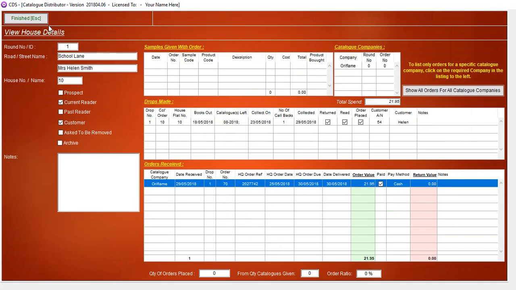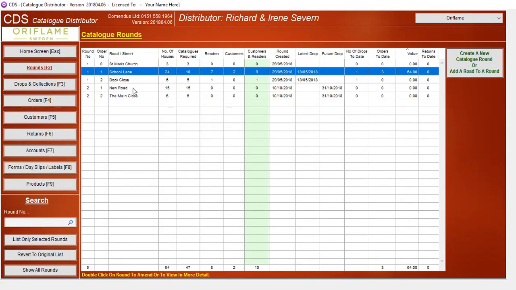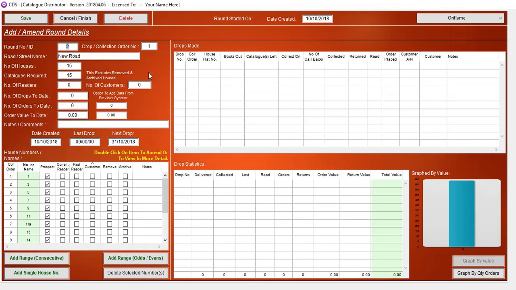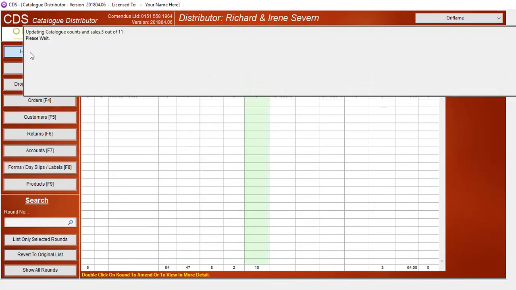So as you start using the system, it will start automatically reporting back to these rounds that you have just set up to give you more data from that. And then I'll just return back to the home screen.